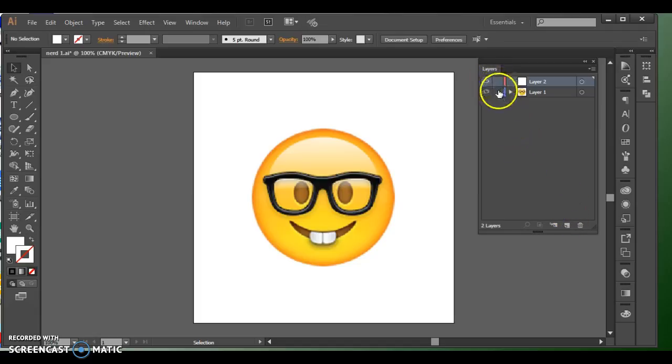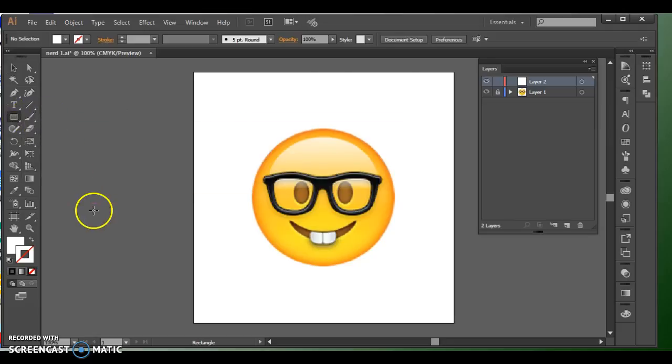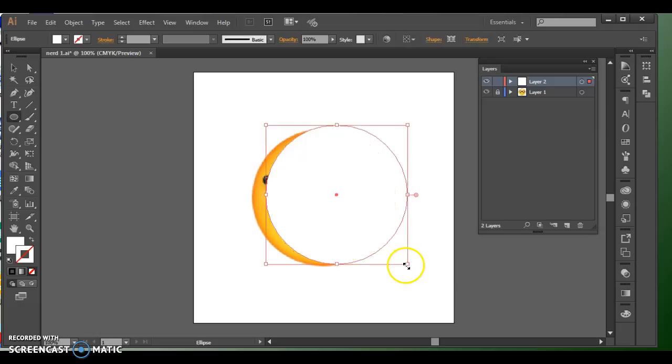I'm going to come up here and lock layer 1 just so that nothing happens to it. And then I'm going to roll over here to the ellipse tool. This is hidden underneath generally what is started out as the rectangle tool. You'll notice that if we scroll down to the ellipse tool, we can hit L and we can just draw a shape. You don't have to be too worried about everything hitting it exactly. So now we're in layer 2, and we have a shape drawn over top of layer 1.